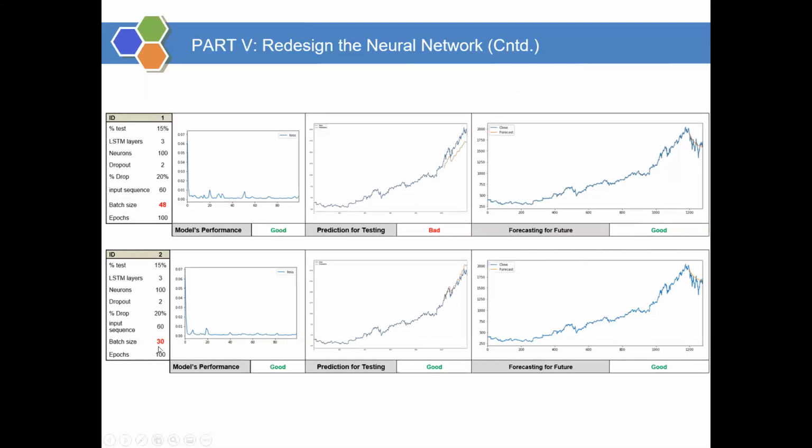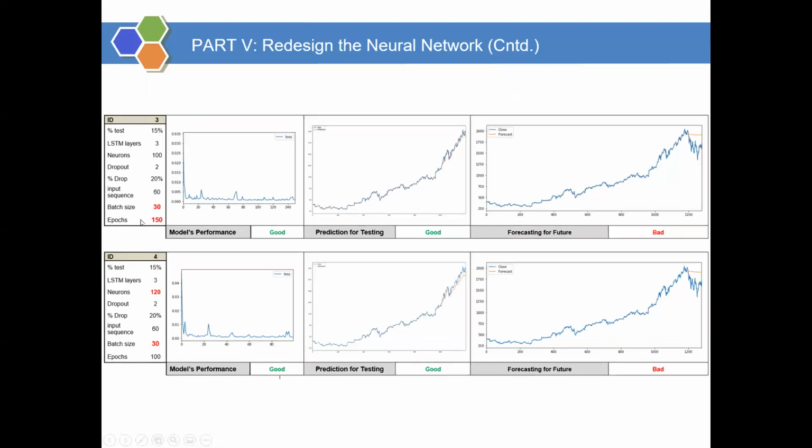I changed the batch size into 30. As you could see here, the model performance, prediction for testing, and forecasting for futures, all of them are quite acceptable. I changed the batch size into 30, increased epochs into 150, model performance and prediction for testing are acceptable, while forecasting for future is not acceptable at all.